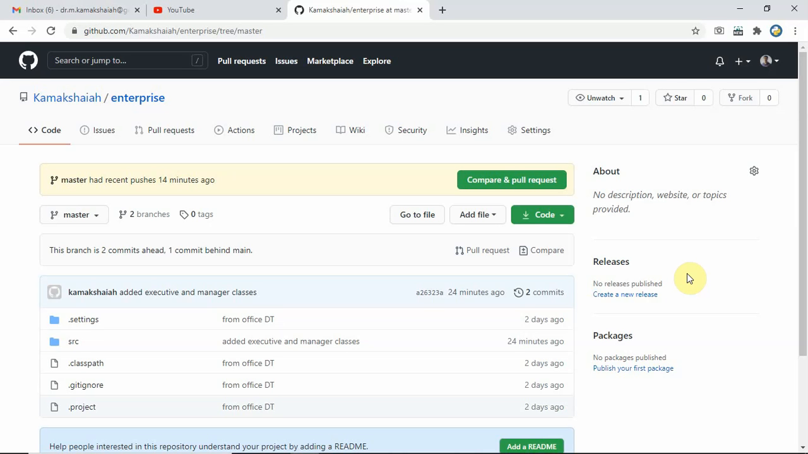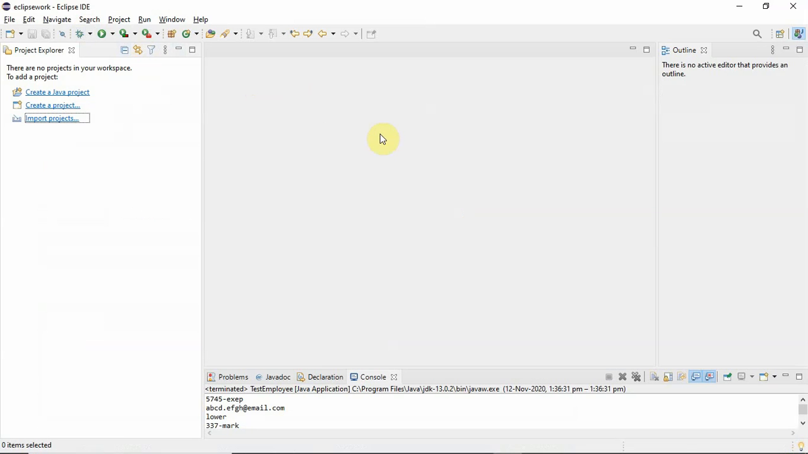Hi, in this video, I'm going to show you how to clone a repository from the GitHub account. I have a project. This is actually a Java project which is created using Eclipse IDE. I have Eclipse installed in my computer.